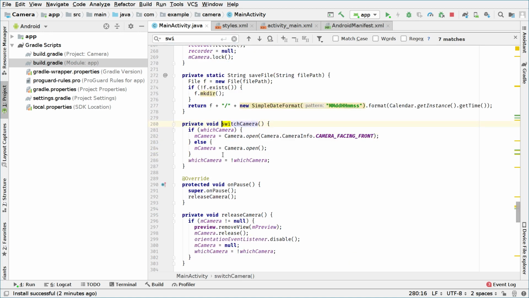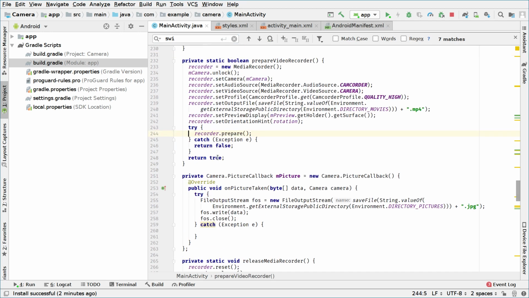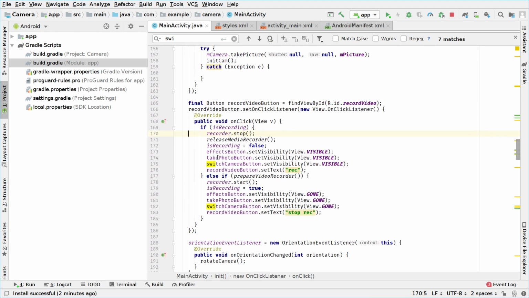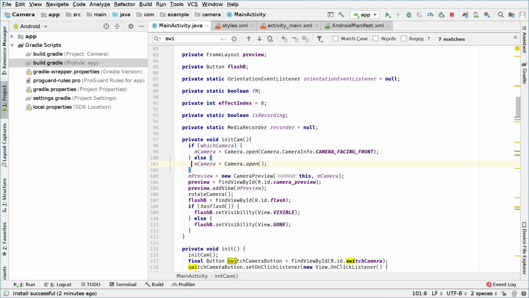Okay, so switch camera. So basically we want to do this when we init the camera. So we go to camera initCam right here, and instead of opening just the same camera, we will check for the flag and open the corresponding camera. But here we will reverse the flag because we don't want to switch them. We want to open the current one. So let's try to see if that fix works.